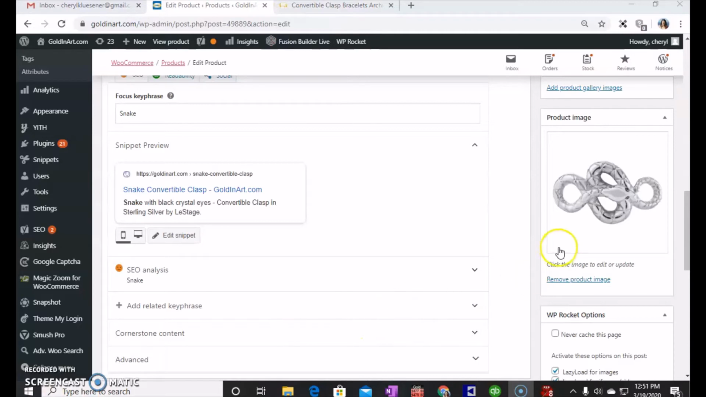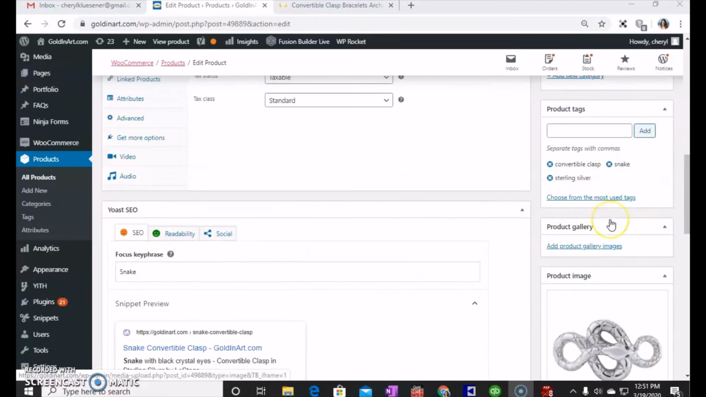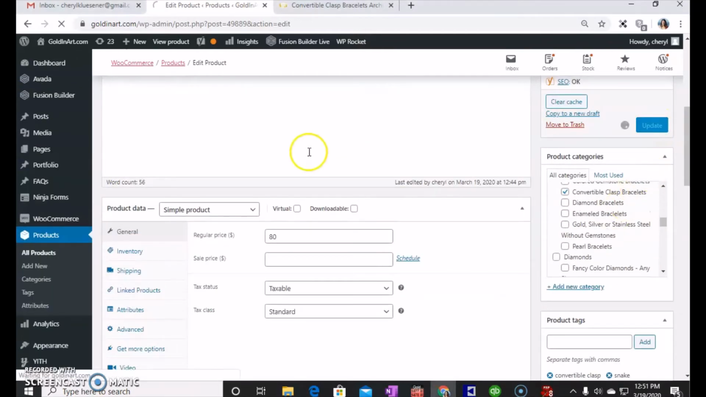Okay, so I edited the image. I made it square. I removed it from here, and then I uploaded a new one. I'm going to hit Update.